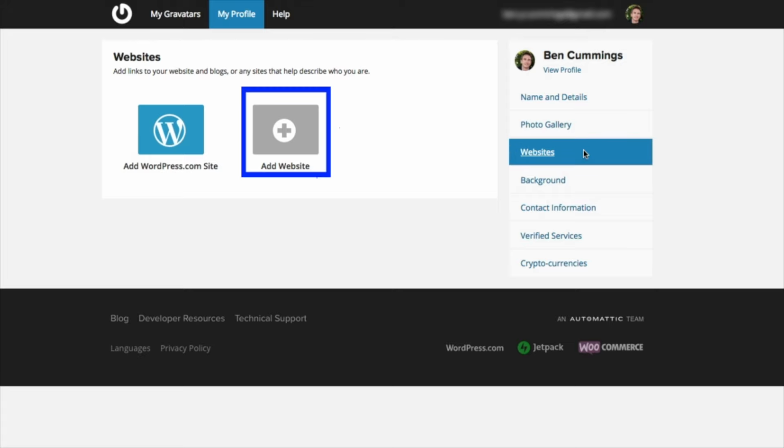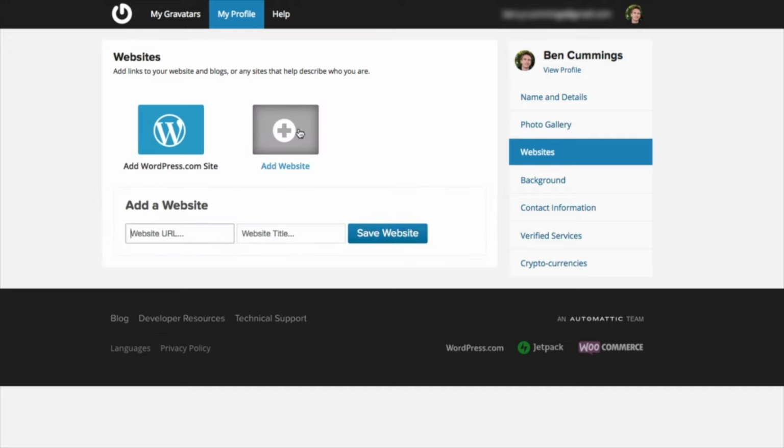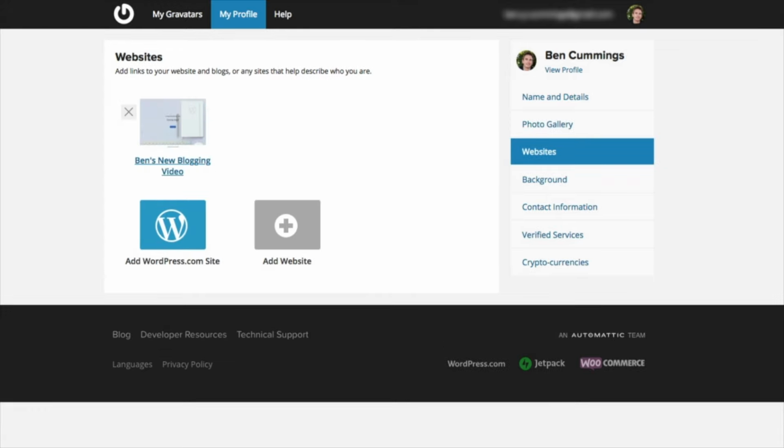Then click on the Add Website icon. And simply add the URL and title of your blog. There we go. And then click the Save Website button. And you'll notice that we now have a new website associated with this Gravatar. So let's check it out. So go ahead and click on the site that you just added to the profile. And this will take us back to our blog.